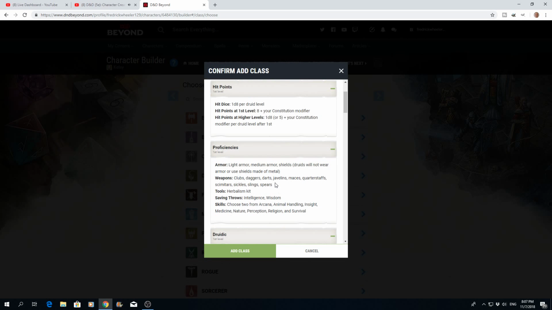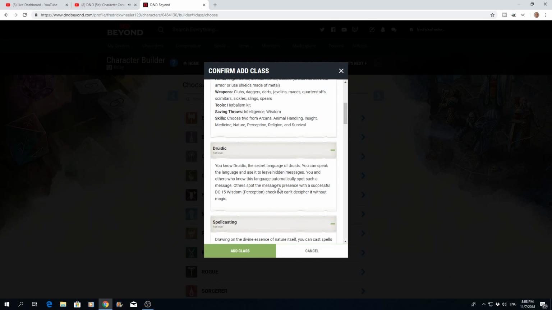Okay, so you can wear armor as a Druid, but they don't wear anything made of metal. That's the only thing you need to be aware of. And they have tool proficiency with herbalism kits. They have clubs, daggers, darts, javelins, maces, quarterstaffs, scimitars, sickles, slings and spears as their weapons if you want. Saving throws, Intelligence and Wisdom, and you get to choose 2 skills from either Arcana, Animal Handling, Insight, Medicine, Nature, Perception, Religion, and Survival. Okay, alright, so we've got all that, and then it breaks down.